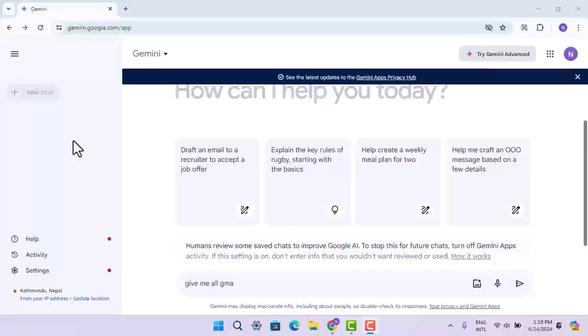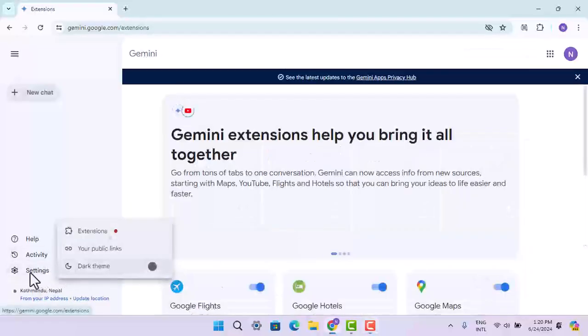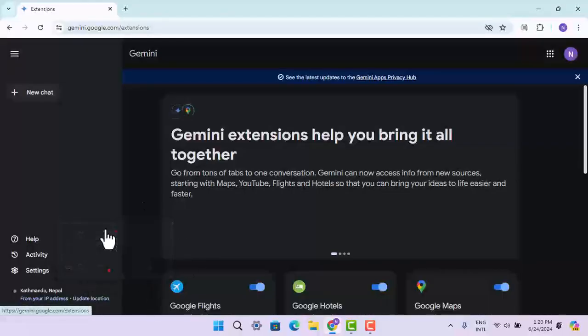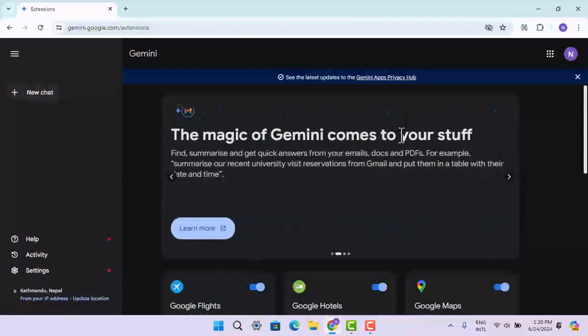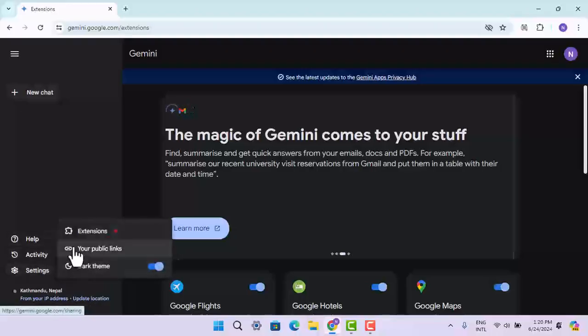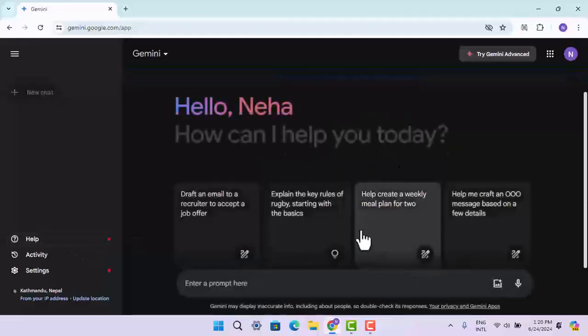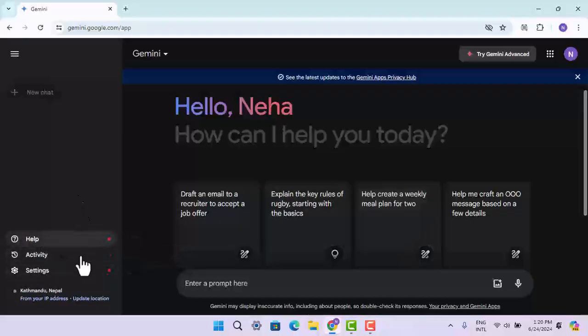The other correct way to use Google Gemini is that you could go to the settings from the home page, go to dark theme, and make sure that you have enabled dark theme. Likewise, you could also go to extensions, and as mentioned earlier, you could use Google apps such as YouTube, Sheets, and all of that. You could go to extensions and add the extension accordingly. Next, you could also go to the settings and go to your public links. You could press on chat with Gemini and make your public link at the same time. You could explore all of these features, such as activity and all of that, and you have successfully used the Google Gemini app in a correct way.